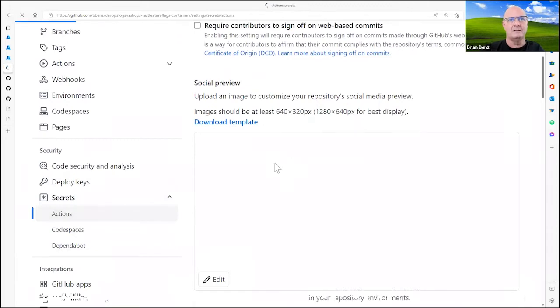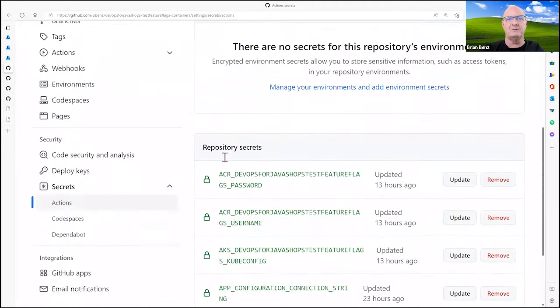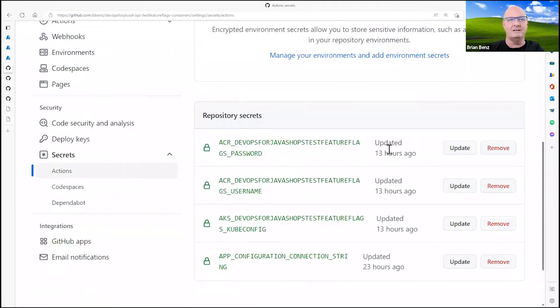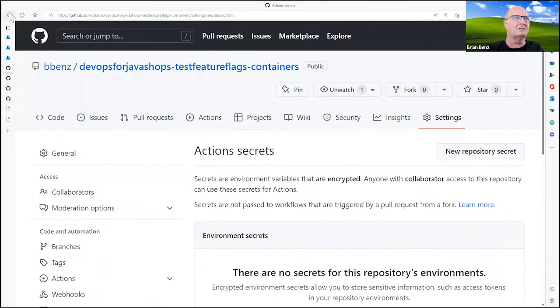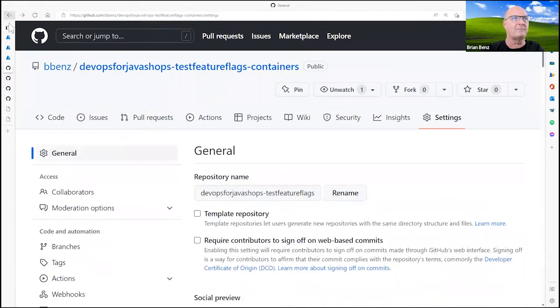If you go down to secrets, actions, several things have been created here. There is an access token for connecting this GitHub repo to AKS. And there's also the app configuration connection string, and that's something I manually created. All the rest of these were updated automatically, and I'll show you how I actually did that now.